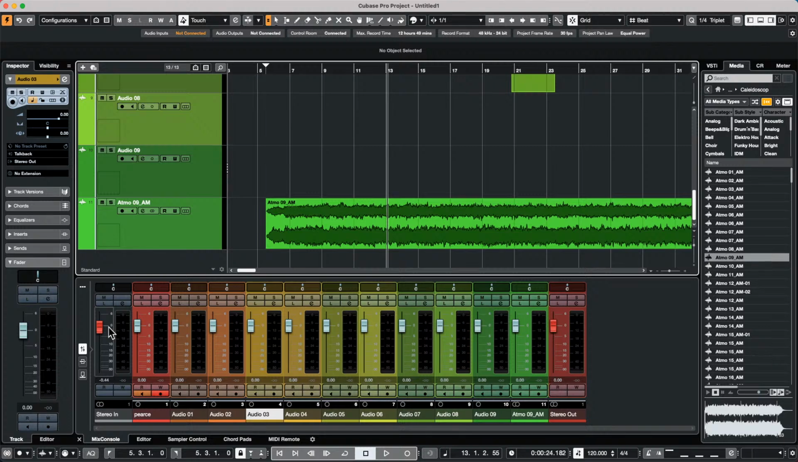Okay, so we have a question. Greg, what is the equivalent of a sample delay plugin in Cubase 12? Is there a stock plugin that can emulate the effect?